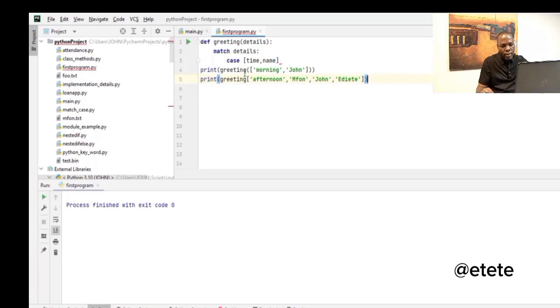Now, in this one, I am calling this greeting because it's a function that I want to create. So once I create this function and save it, I will call the function and supply morning and John to it, and I expect it to print out good morning, John. Then I will call the function again and supply afternoon, Mfon, John, and Ediete.